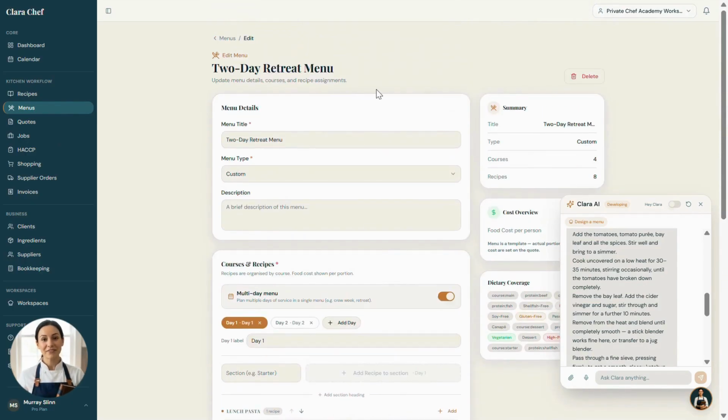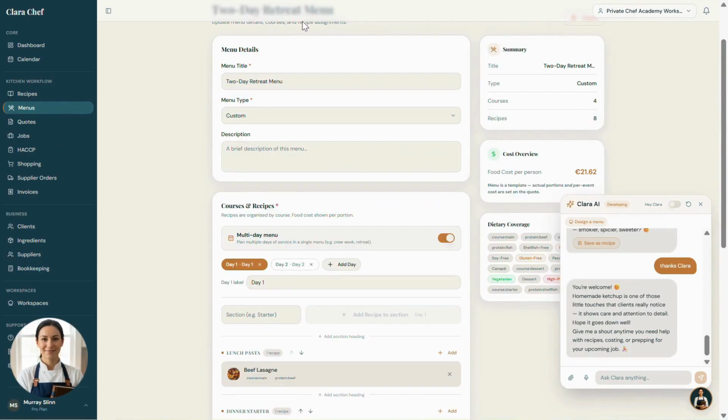So those are the main features of Ask Clara. I really look forward to working with you, so if there's anything I can help you with, just ask.